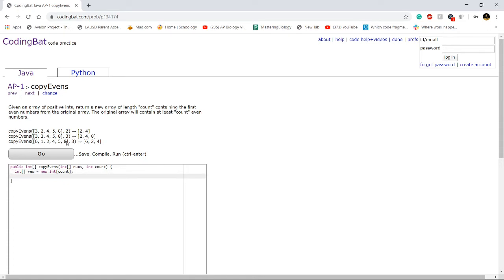In this array, I'm going to be adding the even numbers, the first count number of even numbers, into our res array. To do this, we're also going to need a variable called index. The purpose of this index variable is to keep track of where we are in our res array. If we exceed the amount of rooms in this res array, then we're going to get an array index out of bounds error.